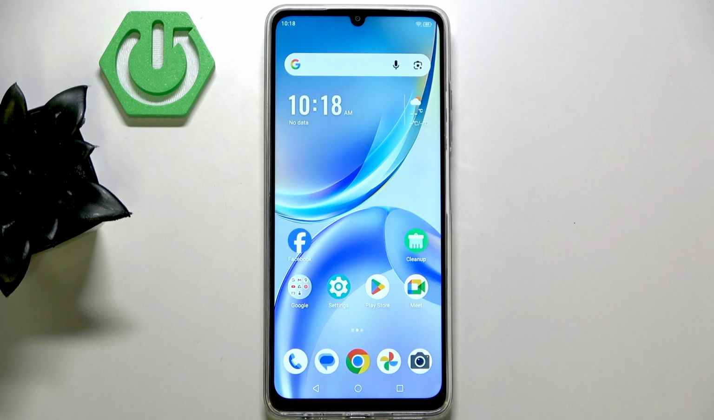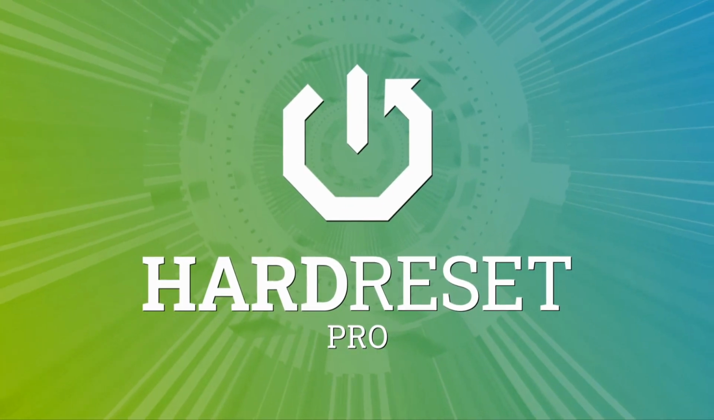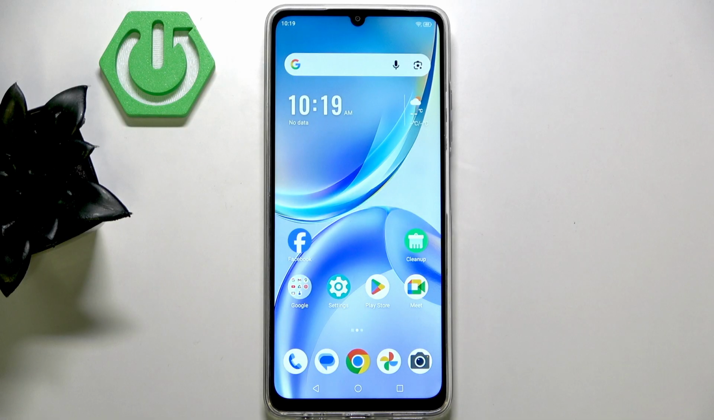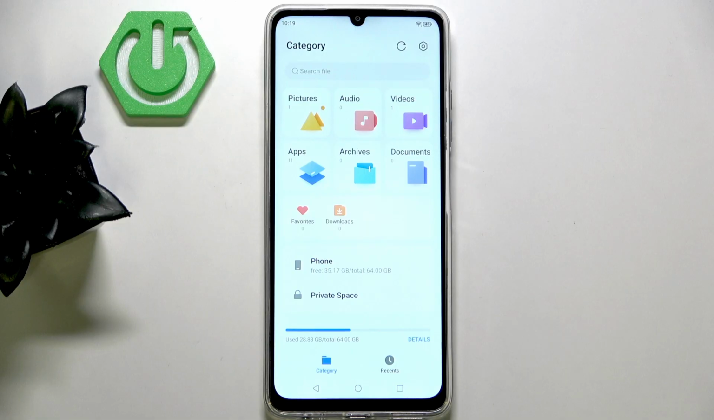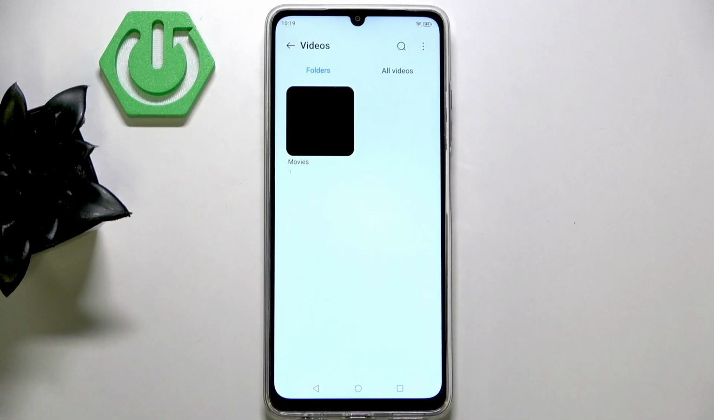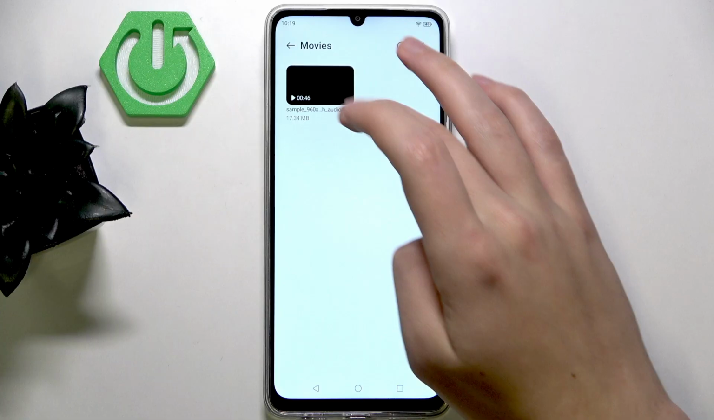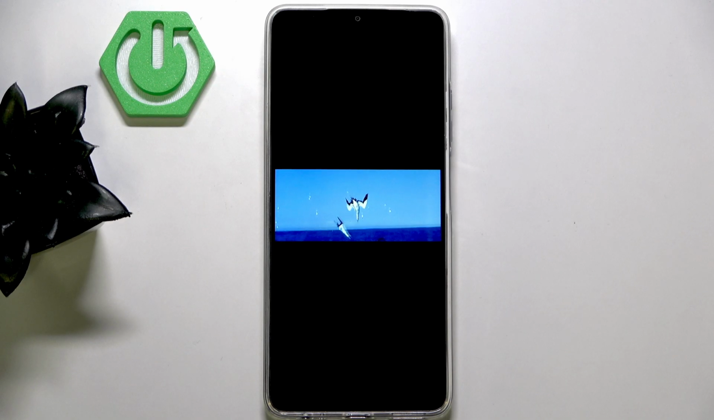Today I'll show you how to open MKV video files with the ZTE Blade A36. So first thing to keep in mind, the ZTE Blade A36 can actually play MKV files on its own. So let's open the files, then click on videos, and here I downloaded the short MKV file video. As you can see, it plays normally, it even has audio.